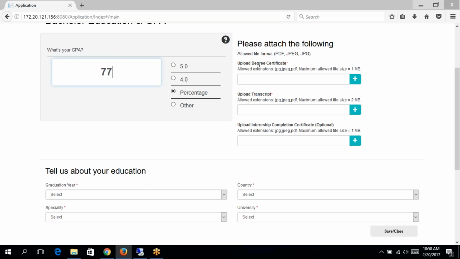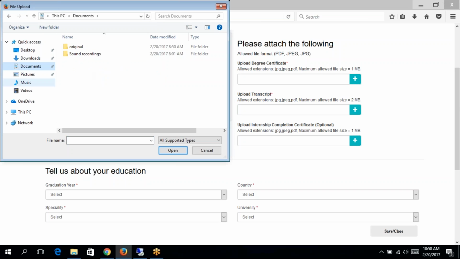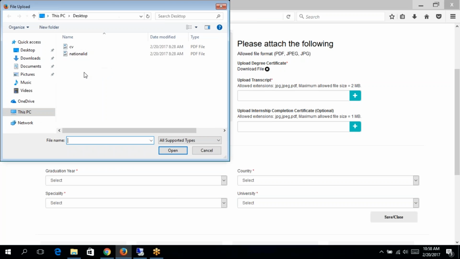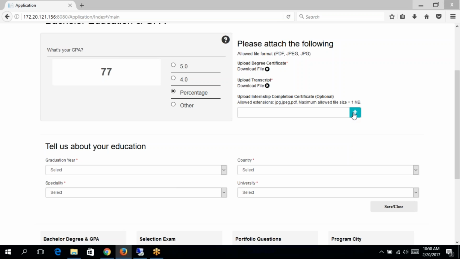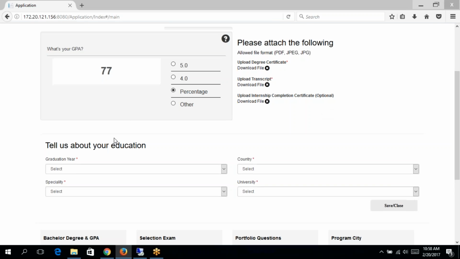Now, you also need to attach your degree certificate. The maximum size is 1 megabyte, and these are the allowed formats. It's preferable to use a PDF. The second attachment is up to 2 megabytes, which is the transcript. The last one, the internship completion certificate, is optional, but it also supports up to 1 megabyte.